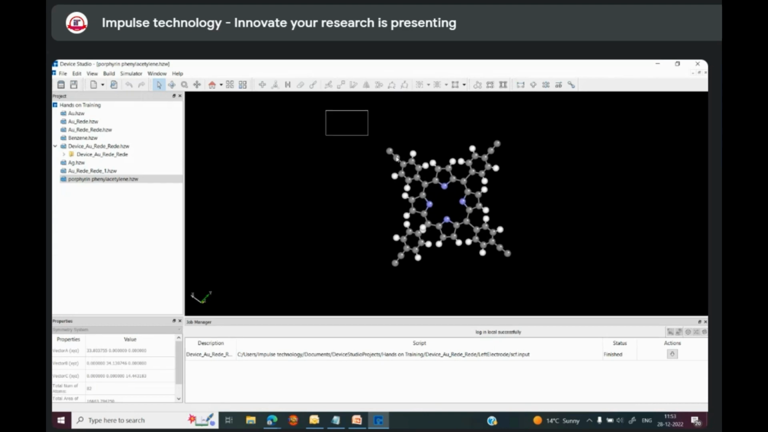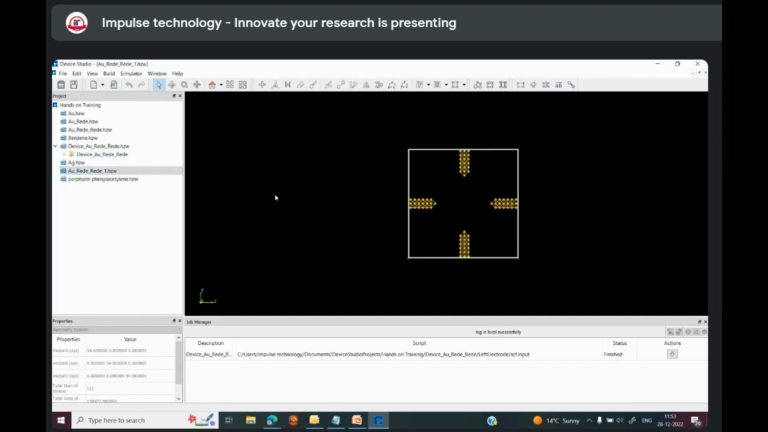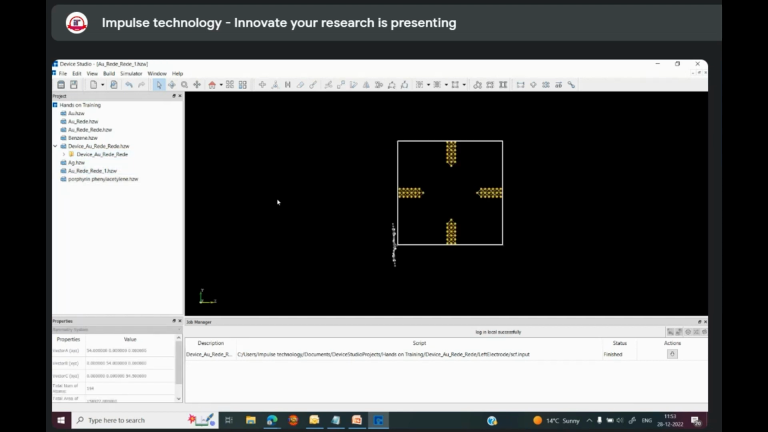And then you can select all these atoms, Control C, and then you can Control V inside this unit cell. You can select all the molecular structure, and then you can go into the center region.